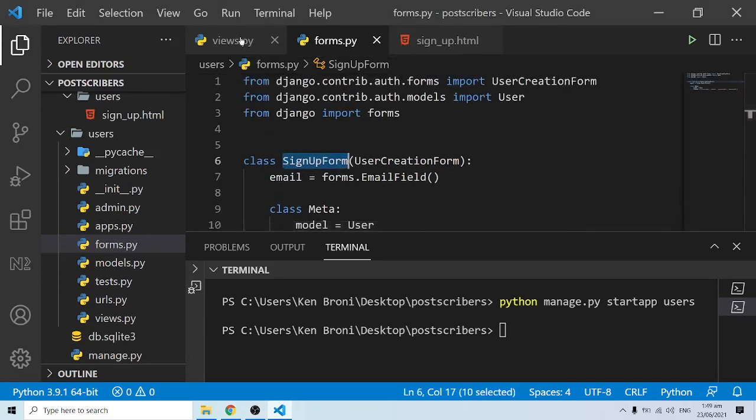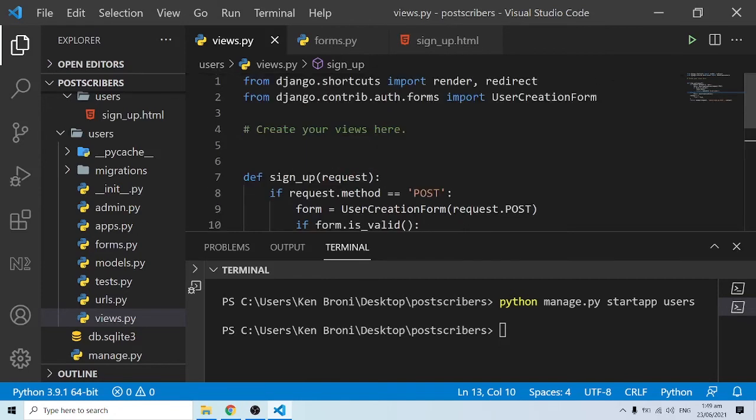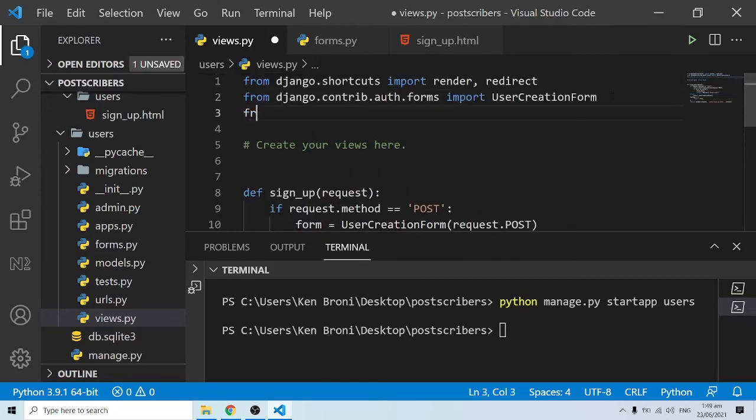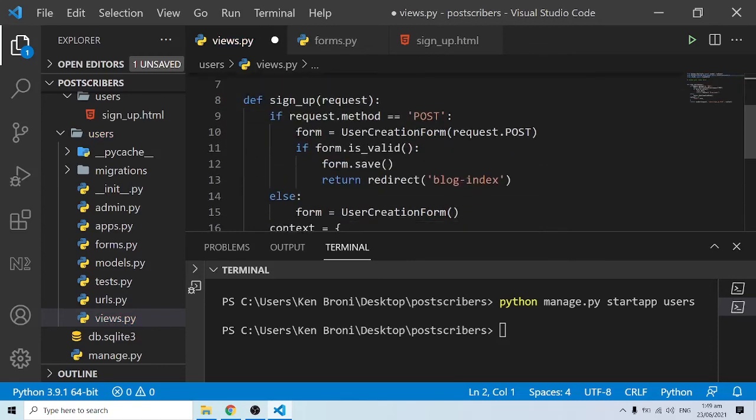So now let's go back into our views.py and run an import, and I'm going to say from the current forms, I want to import the sign up form. Now currently we may not need this, but then let's see.